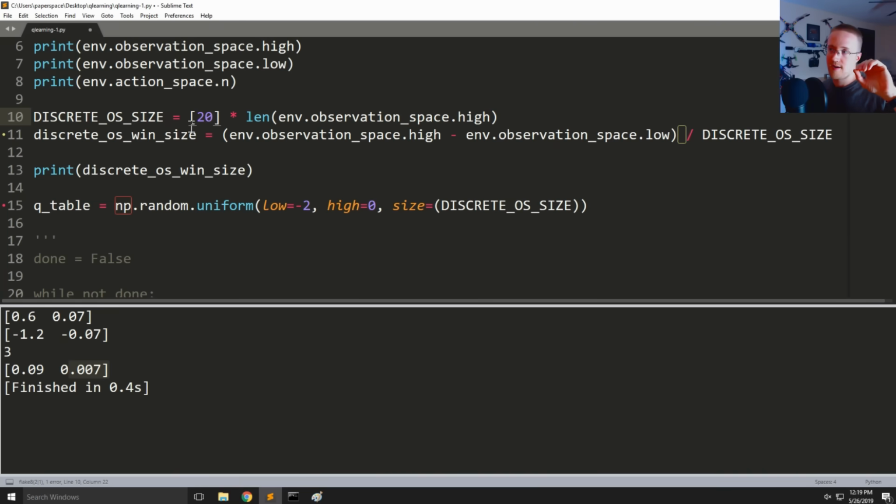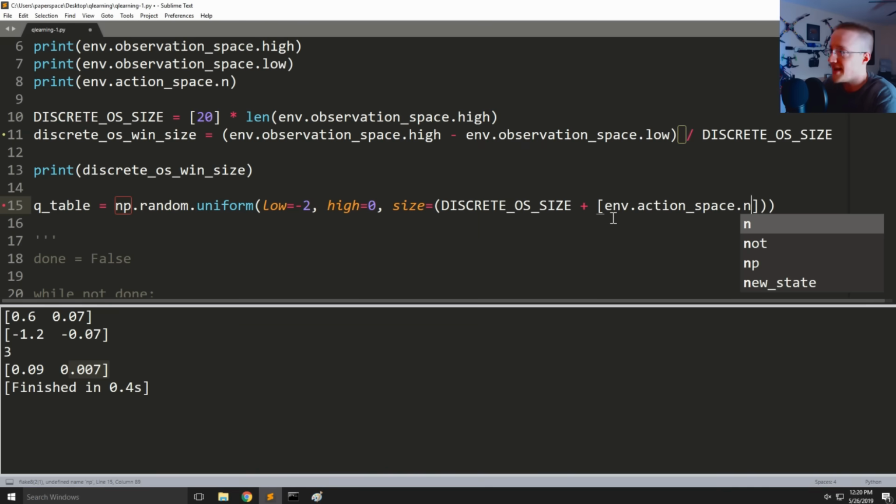of observations that we might find. So every combination of position and velocity. Then we need values for every single action that's possible. So the way that we're going to do that is discrete observation space size plus env.action_space.n.